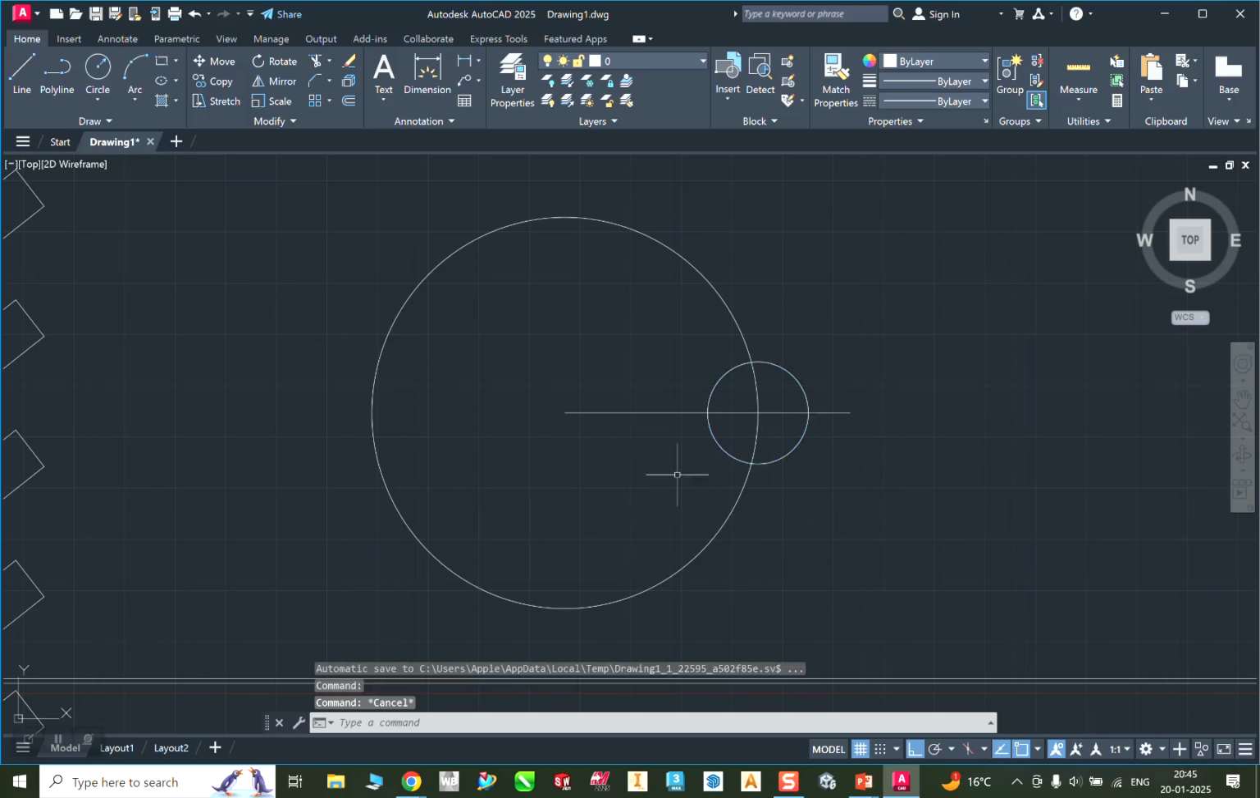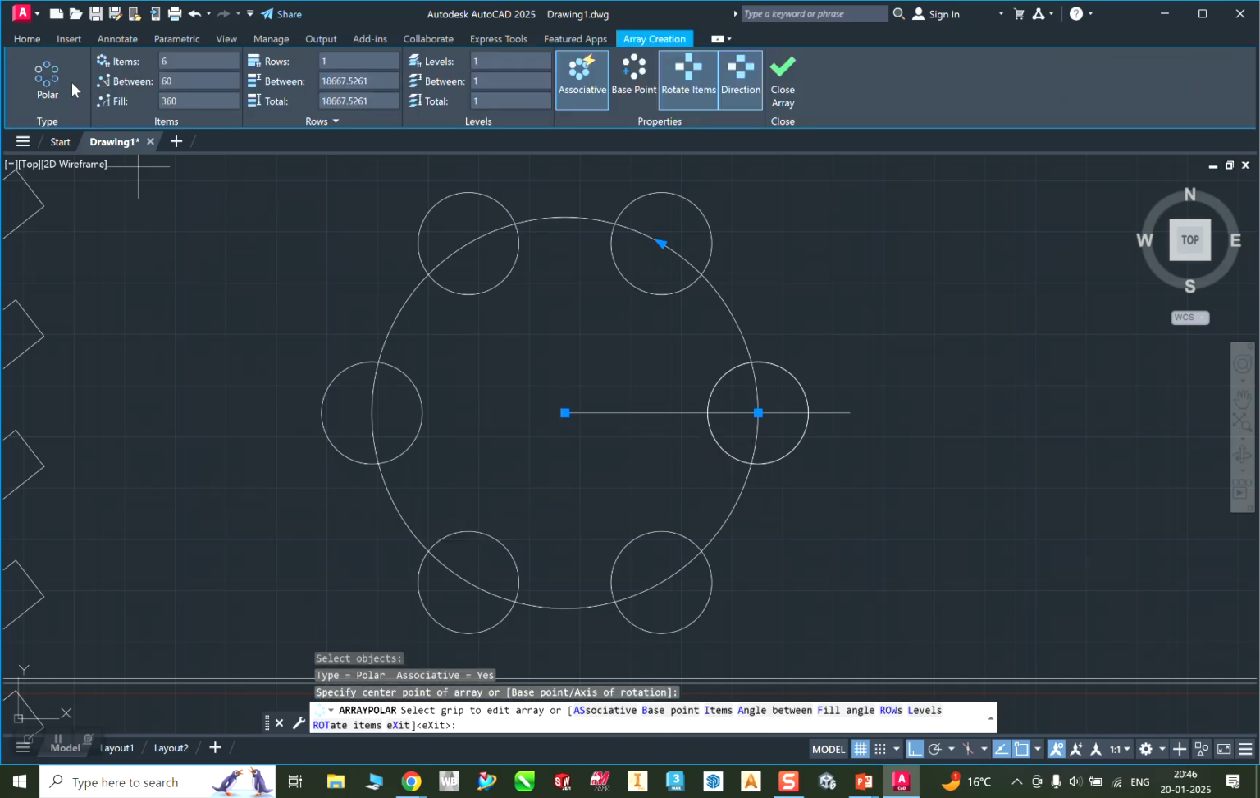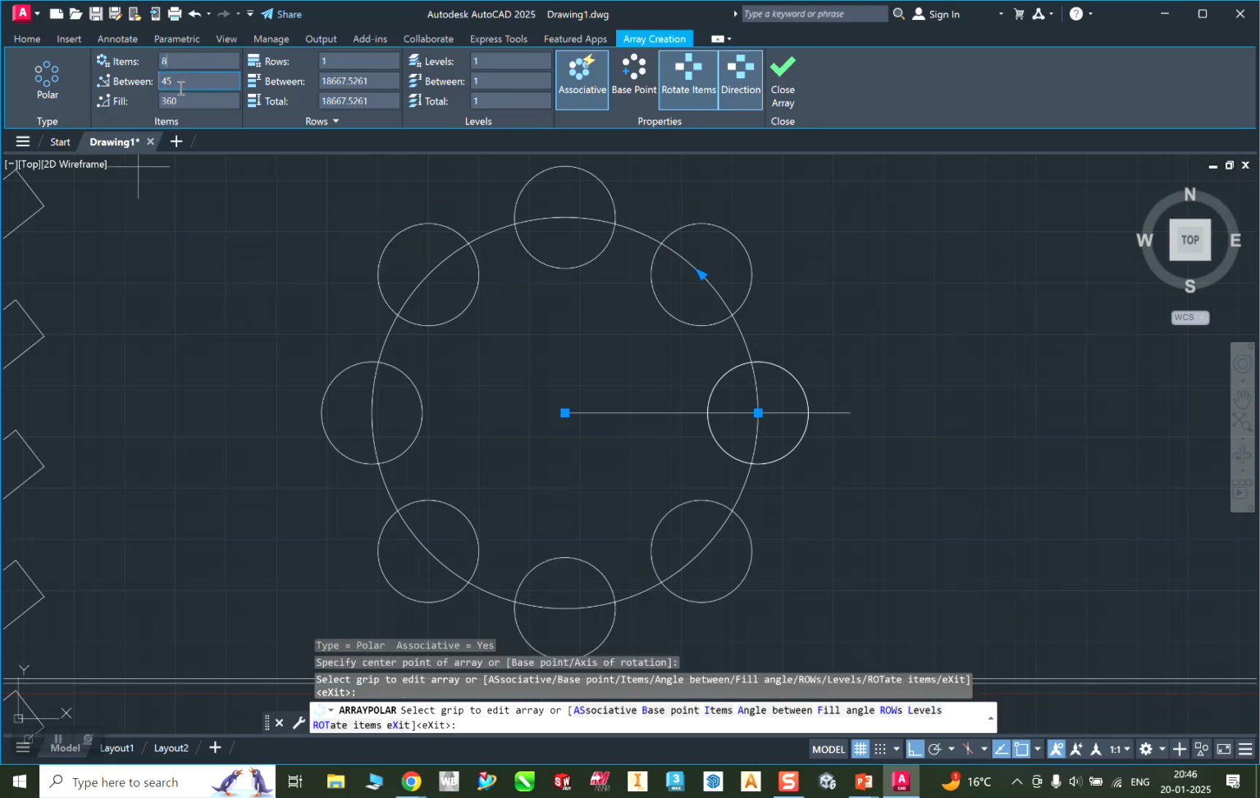What we need to do is array it circularly. Just click on polar array, select the object you want to array, right click, and it's going to ask you for the center. See, this is asking for 360 degrees, and 6 components. I'll say 8 components, and it will change. You can see now that each component is at almost a 45-degree angle. You can change the angles, everything basically, here.